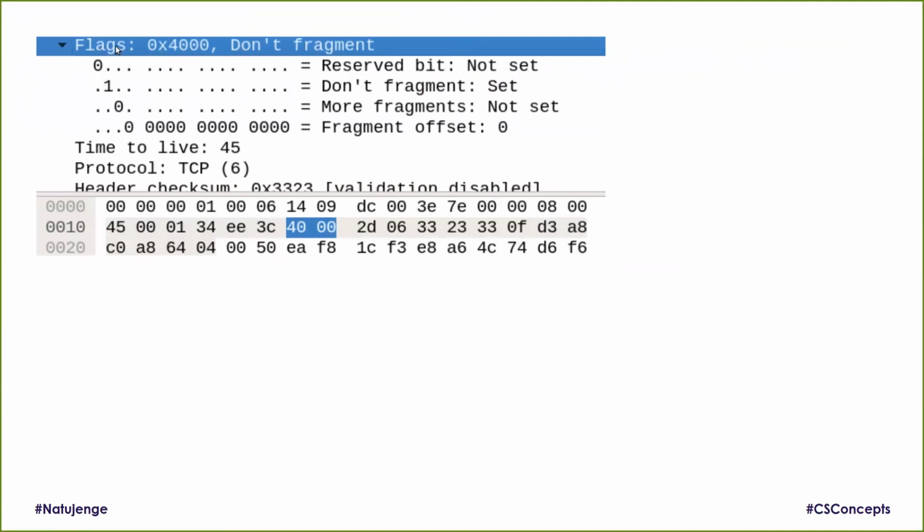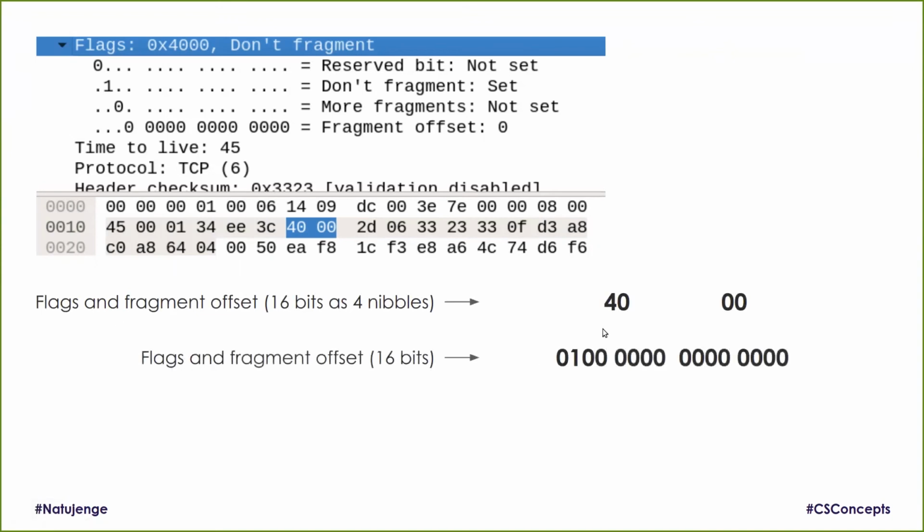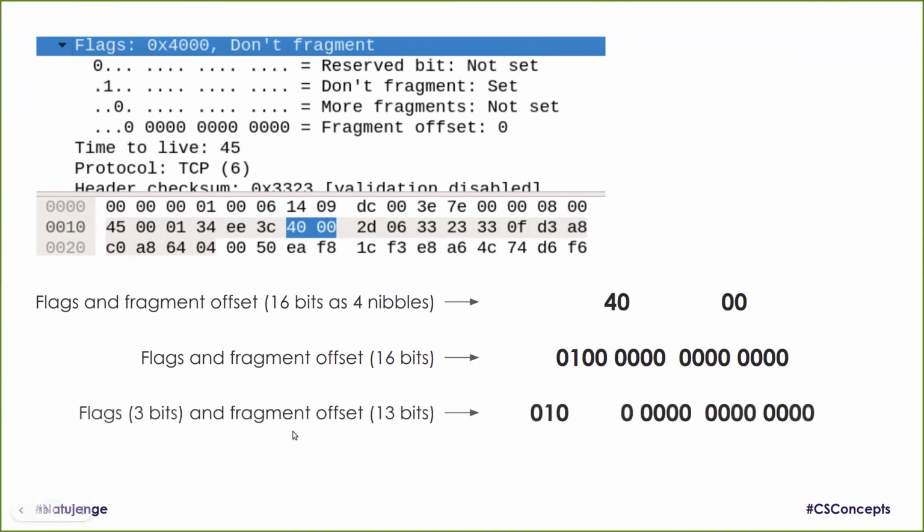We go back to Wireshark. If you look at this, you can see that the value we have is 4000, representing both the flags and the fragment offset. So I will expand it for you. You can see the flags. If you convert this into binary, 40, we know 1s, 2s, 4s, 8s. So 0100 represents 4. And of course, 0000 represents a 0. And the same case is repeated for the other 2 zeros. So if you look at the 3 bits, we have to move 3 bits on this side and the remaining bits on this side. So basically, the first 3 bits are the flags and the others are the fragment offset.